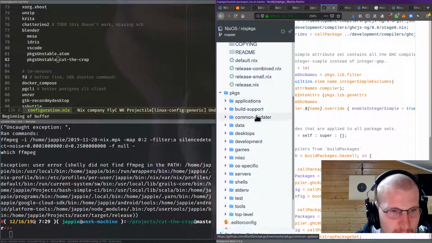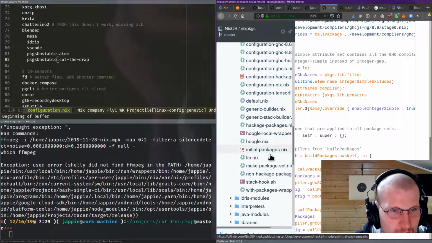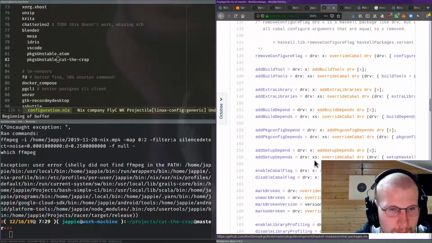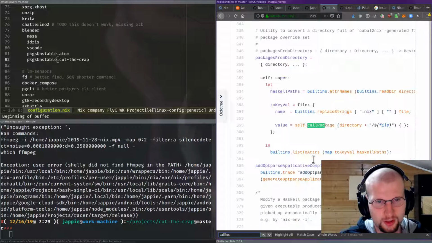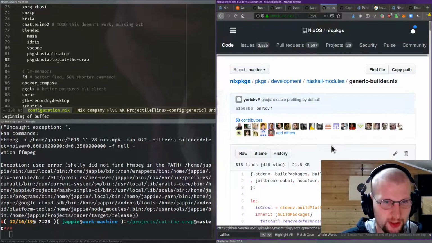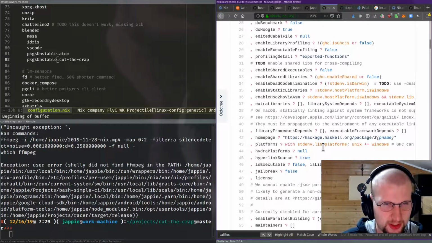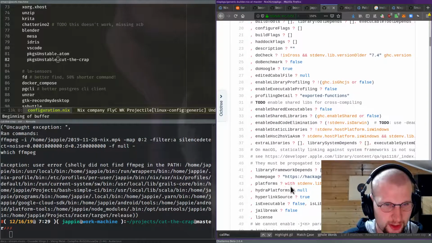Let's see. This is not what I want either. I want to have development, Haskell modules. And there's like this lib thing, and this is like the API for it. Haskell packages called package. There's like something called package. I don't know. Maybe not. Generic builder. How about that? Yeah, it's this one. Okay, cool. And we want to do like runtime dependencies. So propagate, build tools, do check, extra libraries, executable framework depends. Maybe.